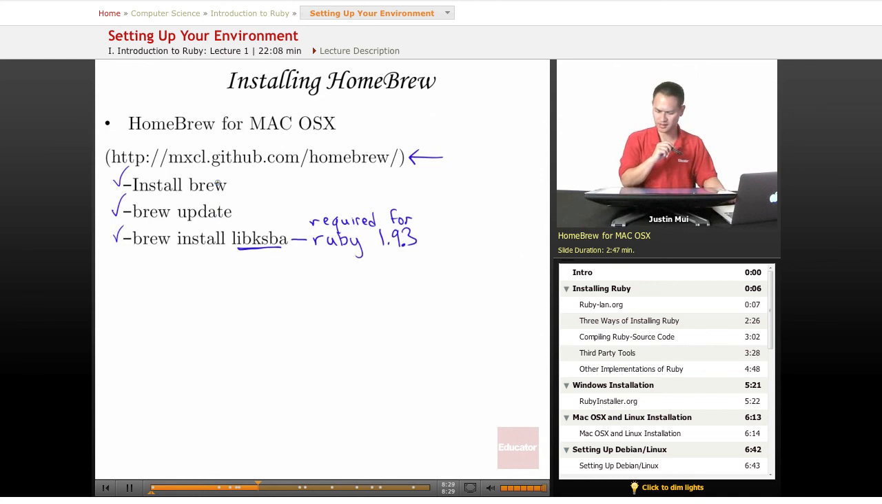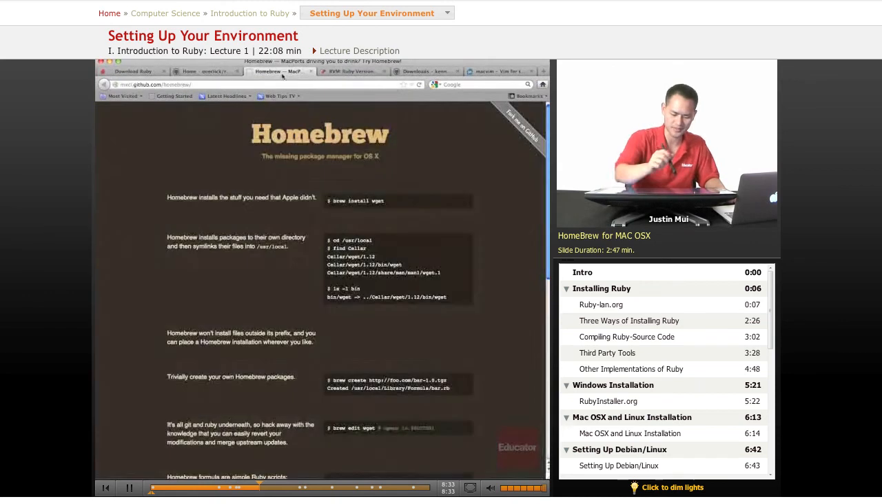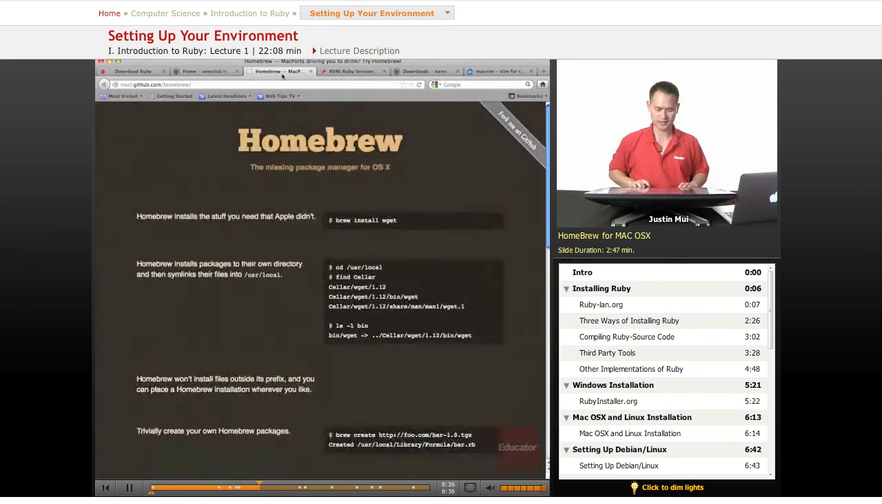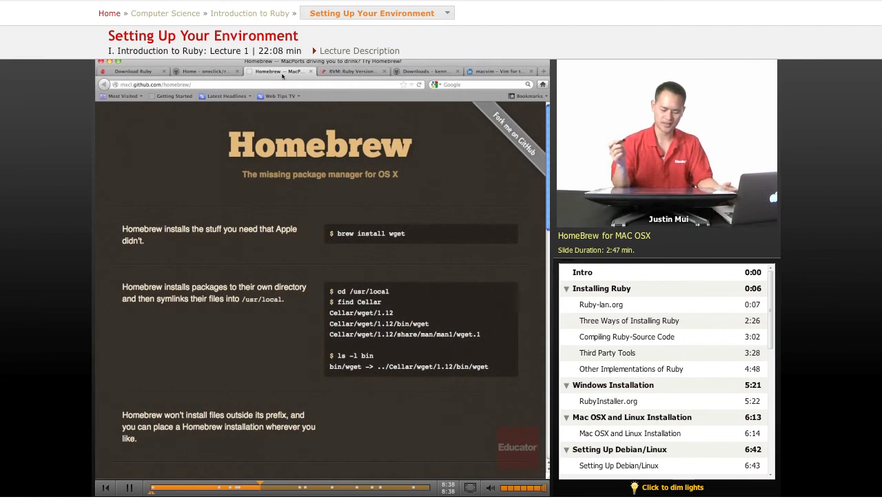So let's go ahead and look at the browser to see that. I'm going to go up here, and let me zoom in a little bit deeper. But Homebrew is a package management system on OS X. They make it really easy to install things. If I want to install wget, I just do brew install wget. I don't have to worry about getting it from source. It's going to handle that for me. And it installs these packages in their own directories, links them up for me. It does a lot of the cruft work.